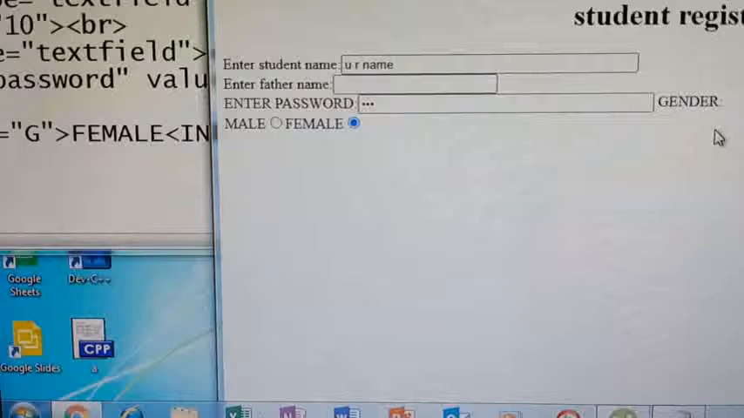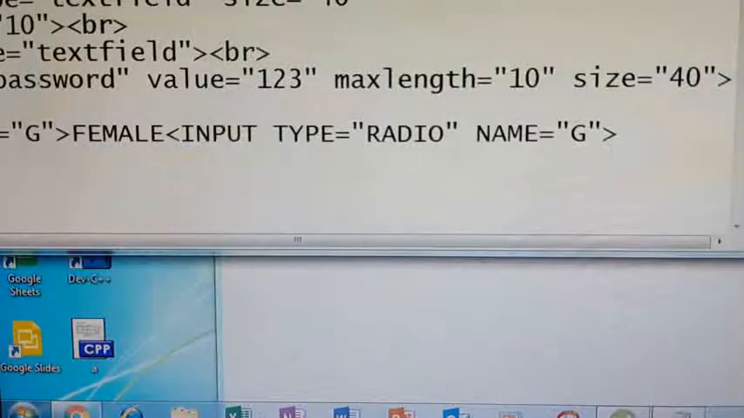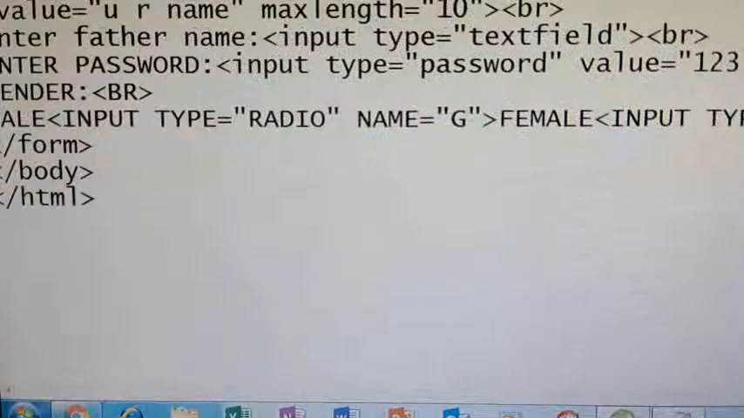So if you are giving an input type as a radio button, it means the user should give only one value. If the user is trying to give more than one value, like here I want to give male and female, it won't accept. The user must give only one value. So you are restricting the user to give only one value, and that is possible by using radio buttons. This is also one more type of input.